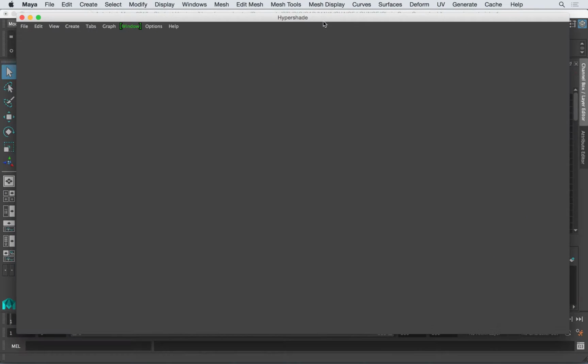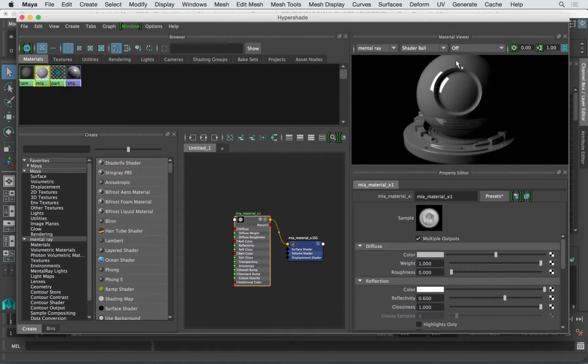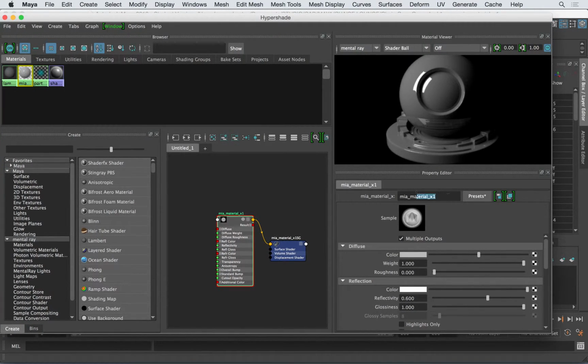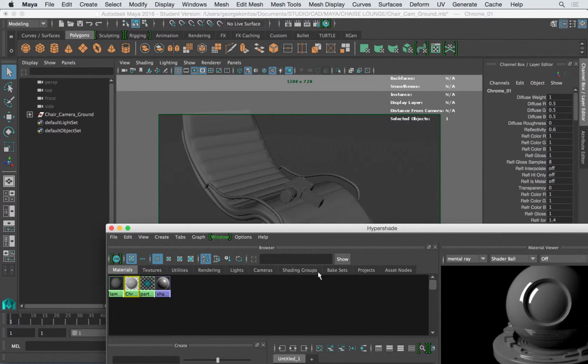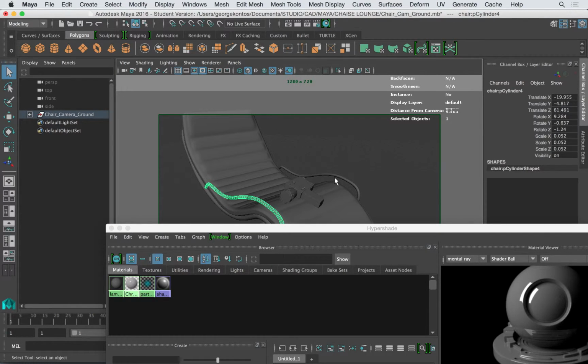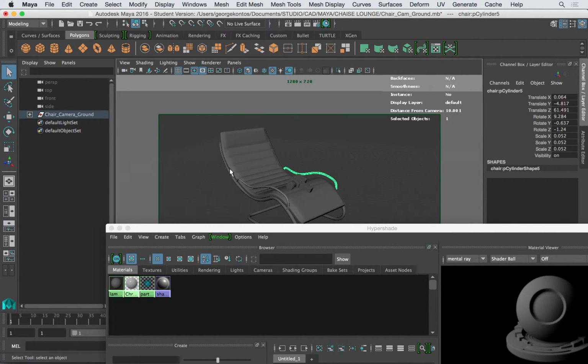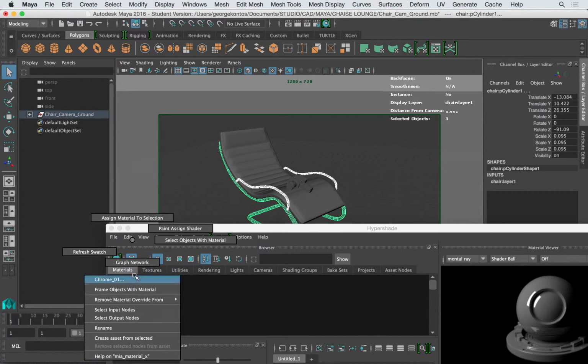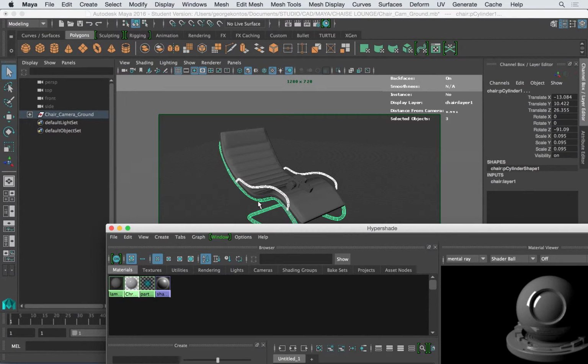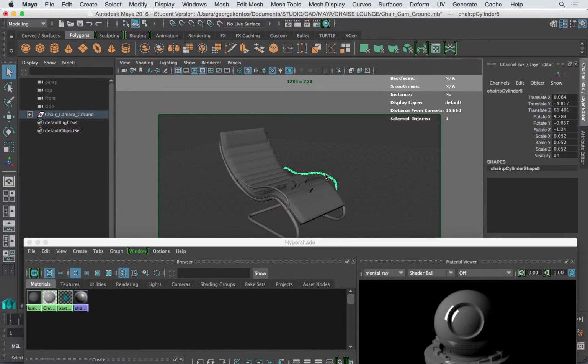So I made this. See, I have it here, and I need to name it. So I'm going to say this will be Chrome 01, and I'll select that. I can select this with the middle mouse button and throw it on this guy here, or I can select all these. It's better to select all these objects, not this one. 1, 2, 3, and right click, assign material to selection. So now all these guys share the same material.